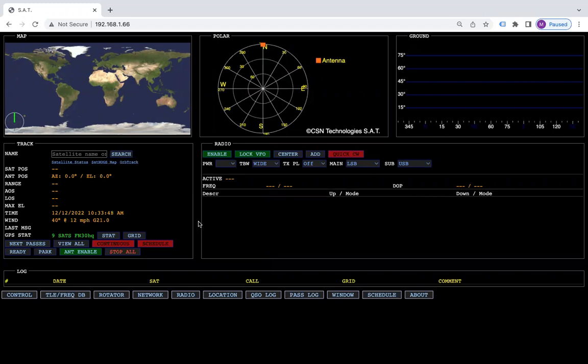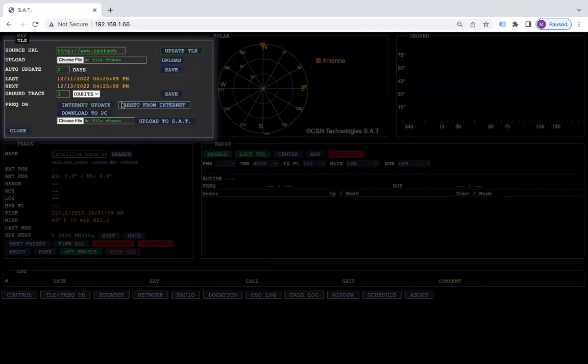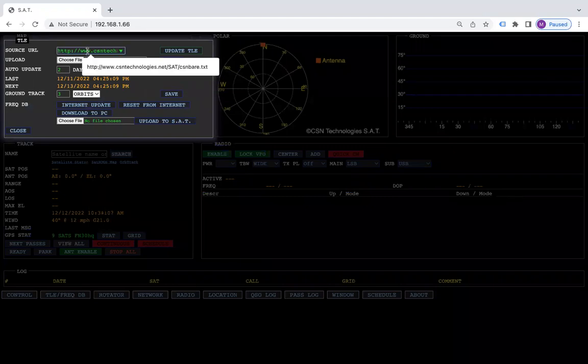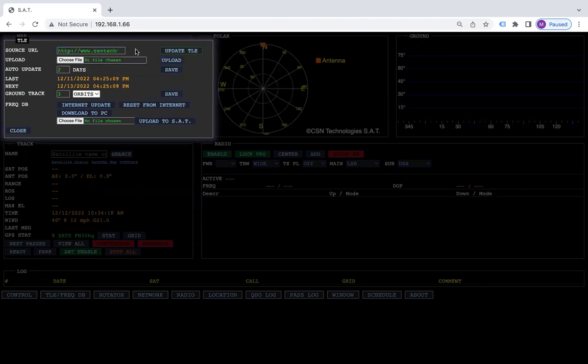Just a little help for those people that are having trouble picking the correct URL to update their TLEs from. If we go over here to the TLE file, right here where it says source URL, I want you to make sure that you have the one that says CSN bear. You can either scroll over and look and check it out. If you have that, then you're good to go.